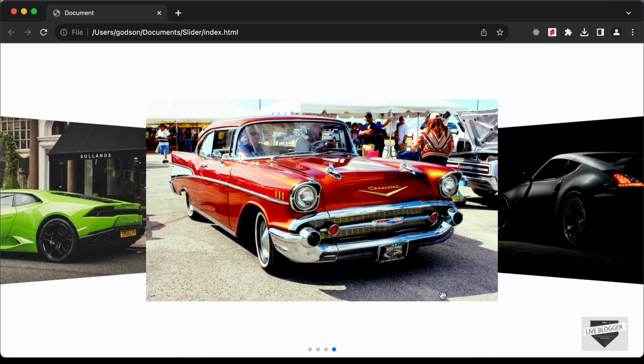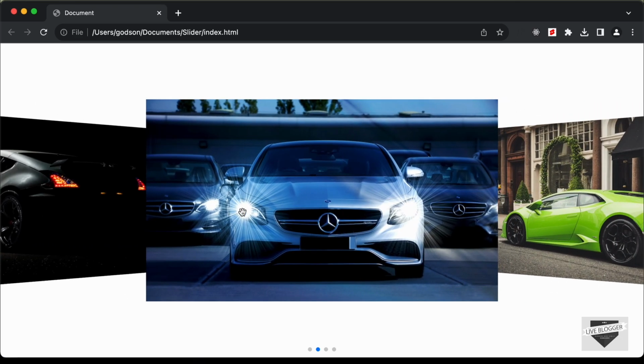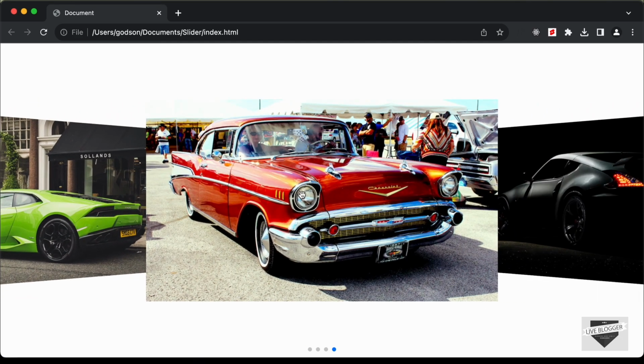In this video, I'll show you how to create this slider using a library called SwiperJS. So let's get started.